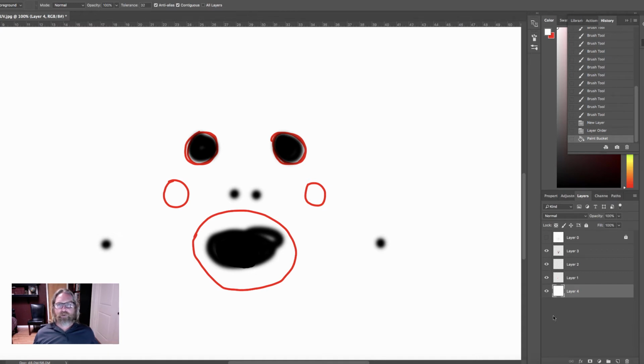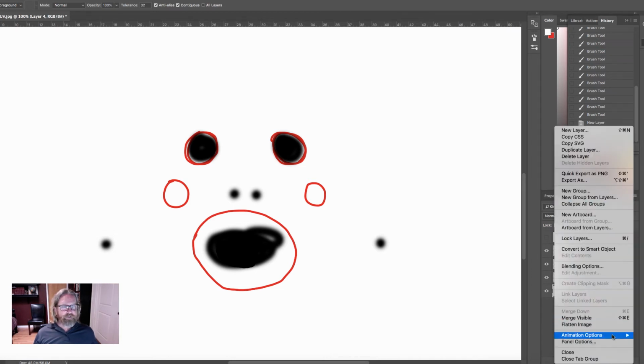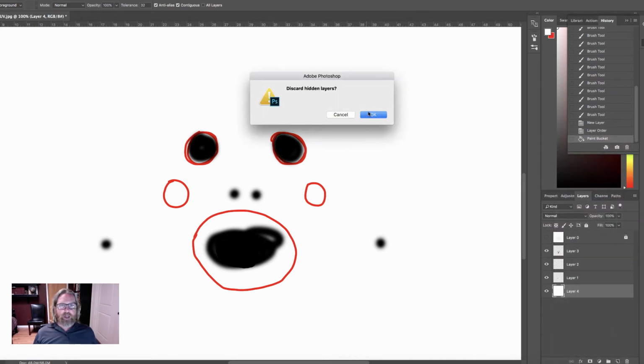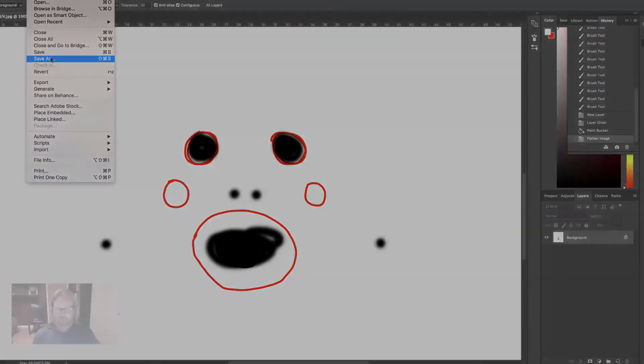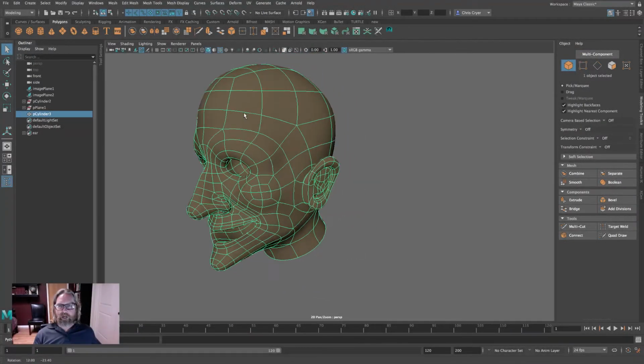If you do not have a robust processor, that will take a lot of RAM if you have a lot of layers. If you're being efficient, you could just flatten this. We could say flatten. And then just make sure that when you save, you're going to Save As, because you don't want to save over that original UV map. So I'm going to save this just as a JPEG here, and we'll load it into Maya in just a moment. Okay, welcome back. Here we are back in Maya.